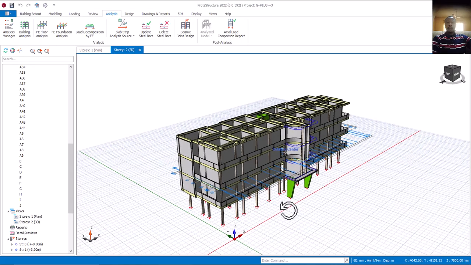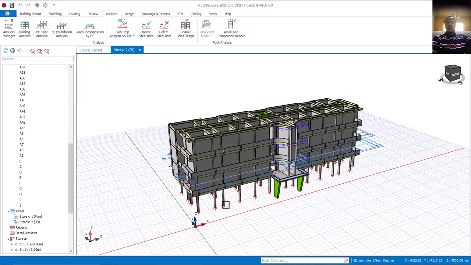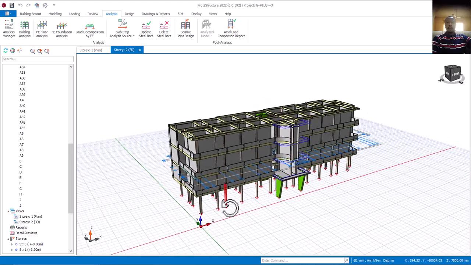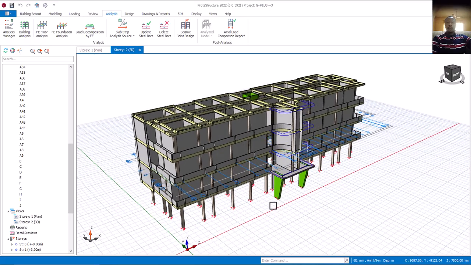So today we want to see how we can select our materials, analyze, and also design this particular structure, and then see those members that are passing the design and those that will need adjustment. Is that okay? So all of that we are going to be doing in this particular video.